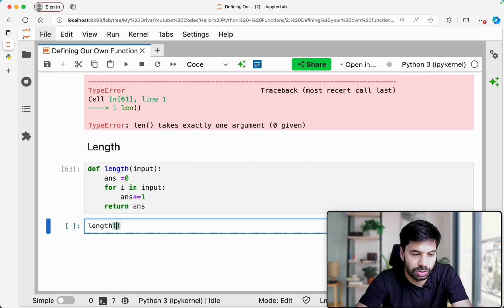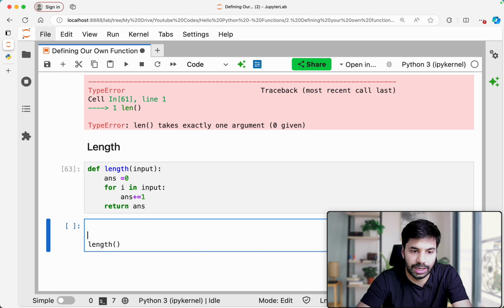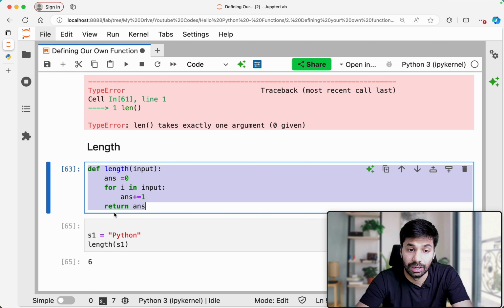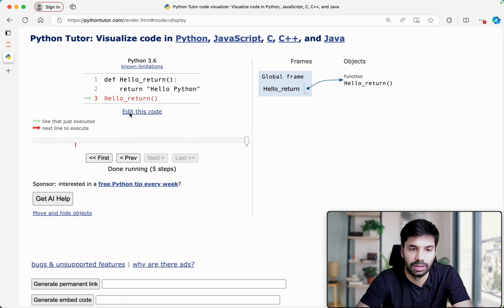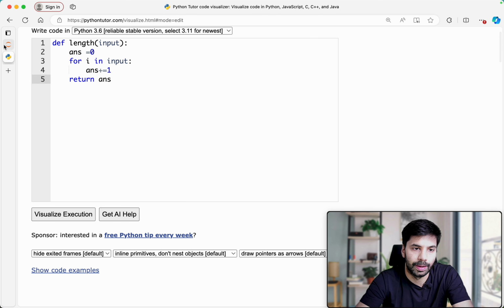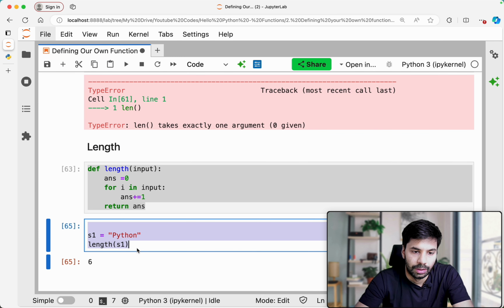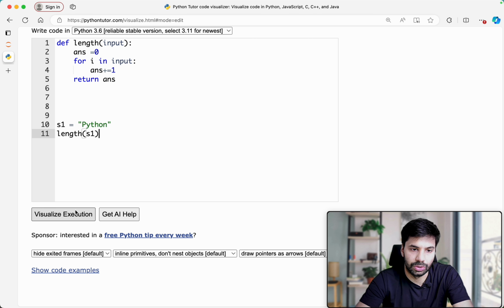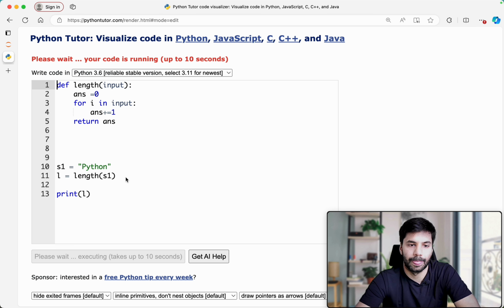So let me actually define two things here. Now pay attention, everyone. I'm going to define, let's say, s1 here. s1 is Python and I'm providing s1 here. See, it is giving me 6. Now let us understand the same thing with code as well, and you will understand this a lot nicer with this execution. Because this is returning it, maybe I can catch it somewhere and then print the same so that you will be able to see the result as well.